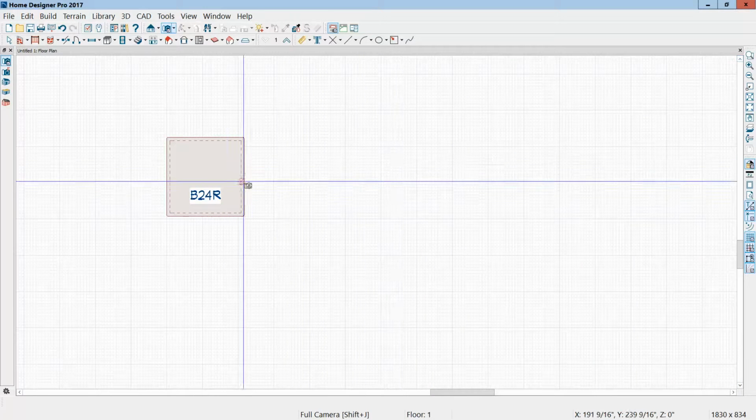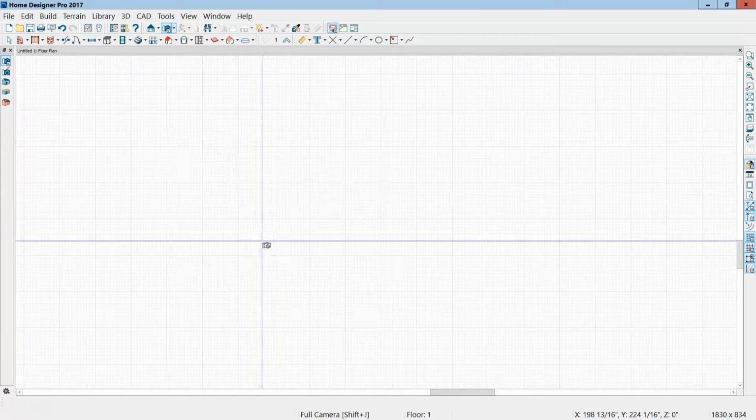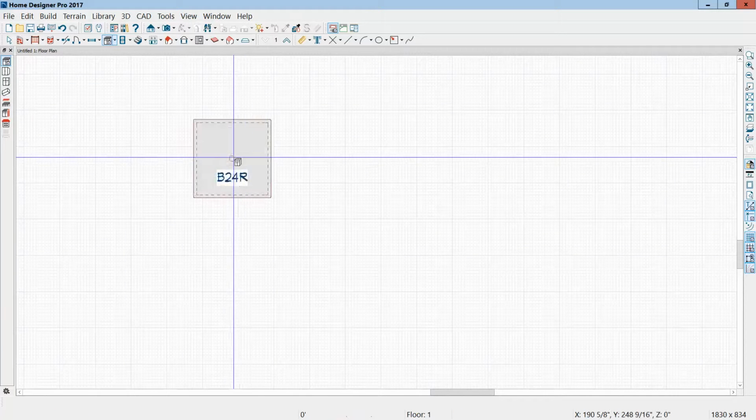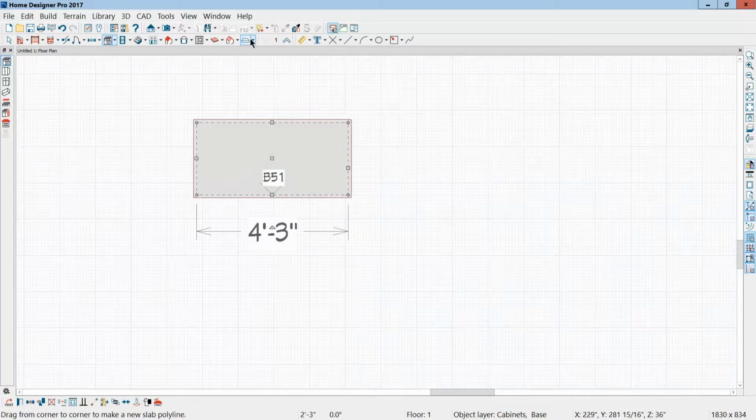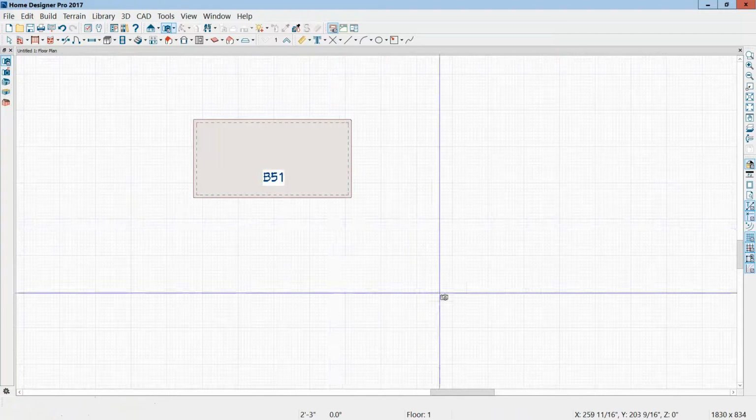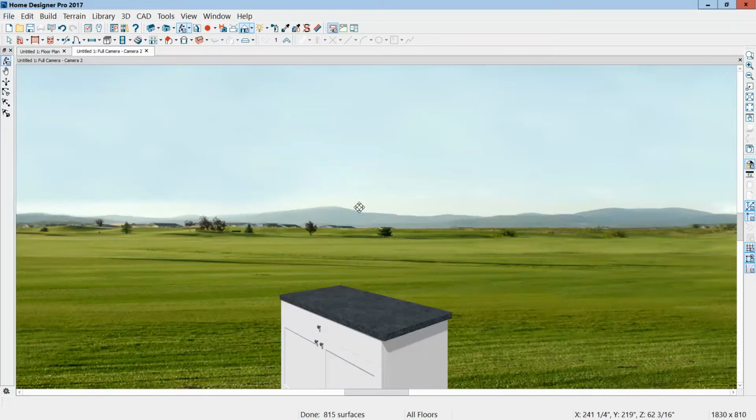I'm going to delete this cabinet, get a fresh one, make it a little bit larger. And it comes in with the default molding on it, like that. And molding countertop, I meant, not molding.